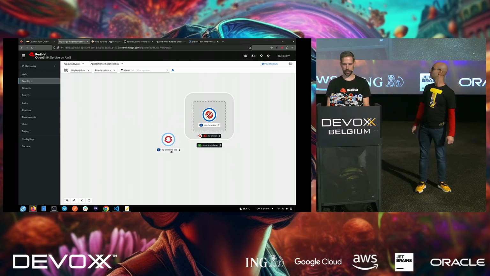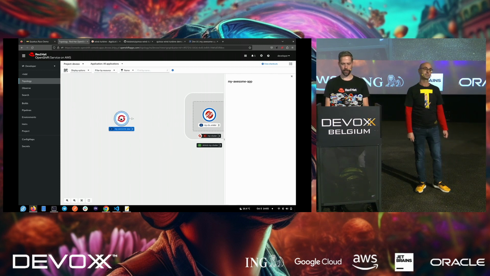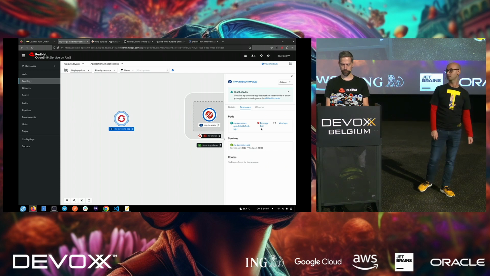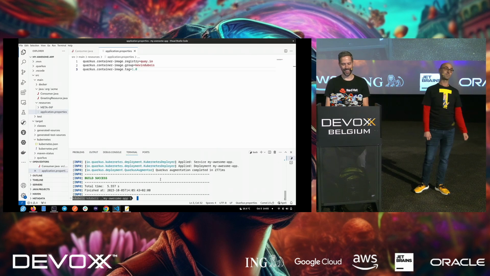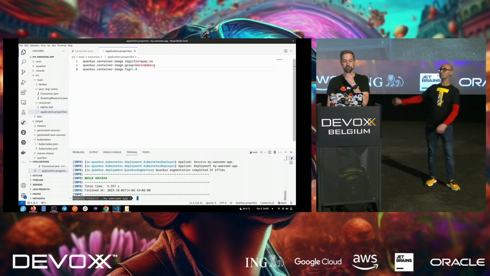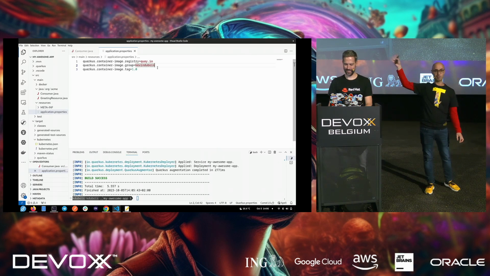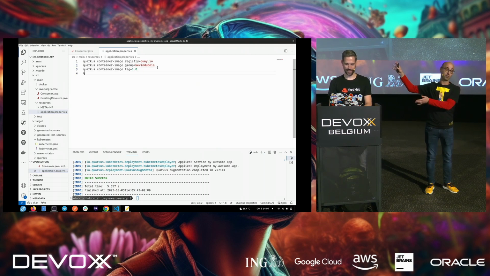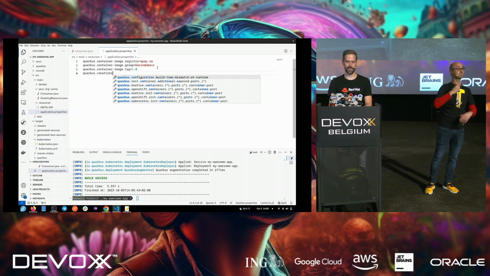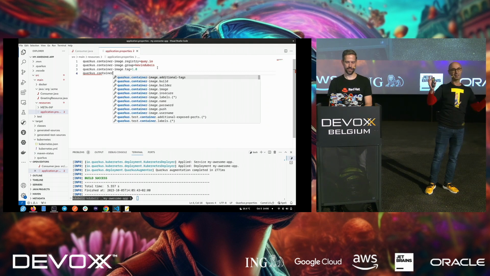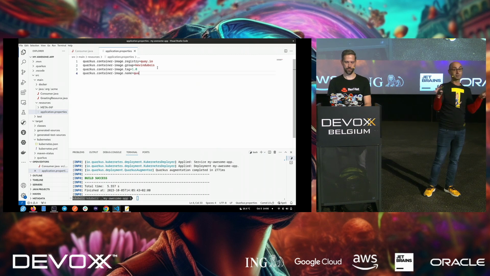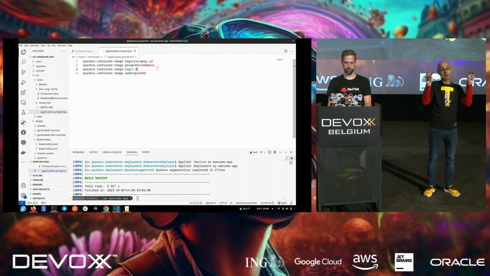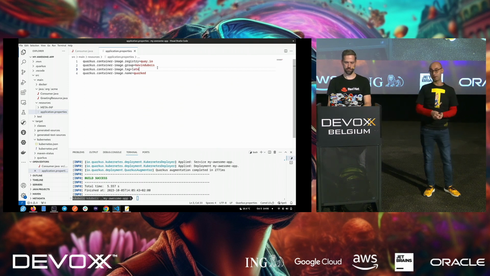You can see the application just appeared, and it should pull the image, but of course, because I didn't push it, that wouldn't work. Yeah, and this works with Kubernetes, with OpenShift, it's not specific to OpenShift. If you've got Minikube, it works as well. Kind, and any Kubernetes cluster, it just works because under the hood, this Quarkus deploy command is really just doing kubectl apply of the YAML file.